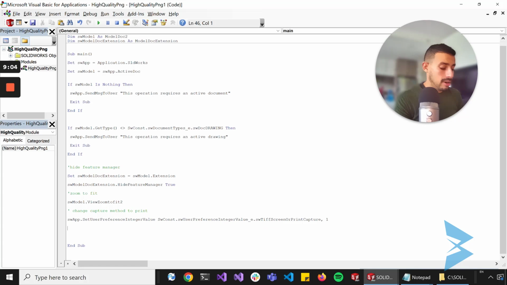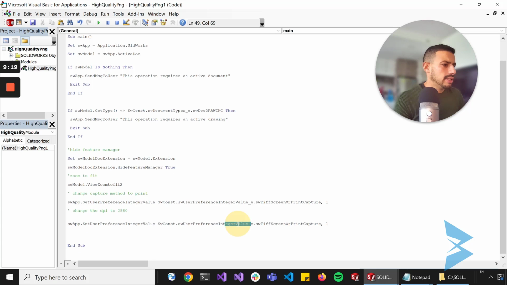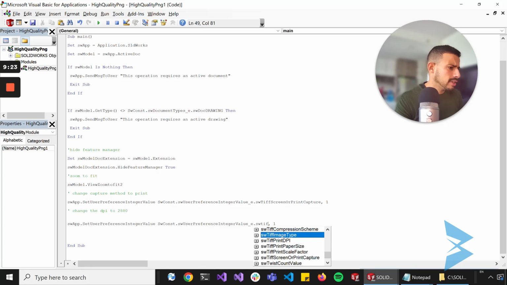Now that we have that on, we can change the DPI to 2880. So we'll do the same thing here, and we'll change this to swTiffDPI. We'll change that value to 2880.